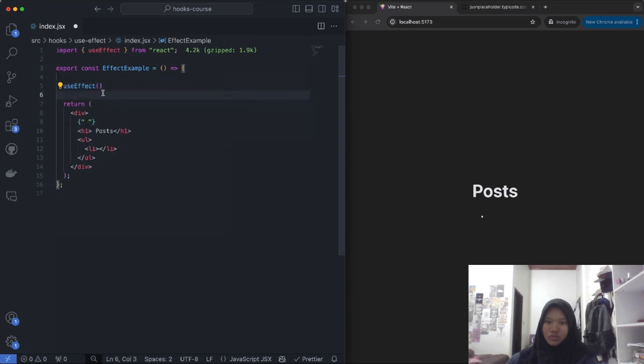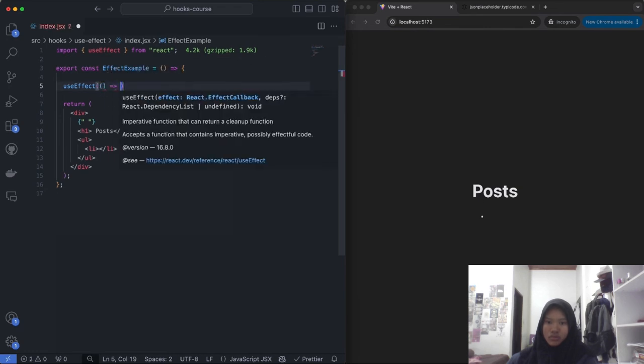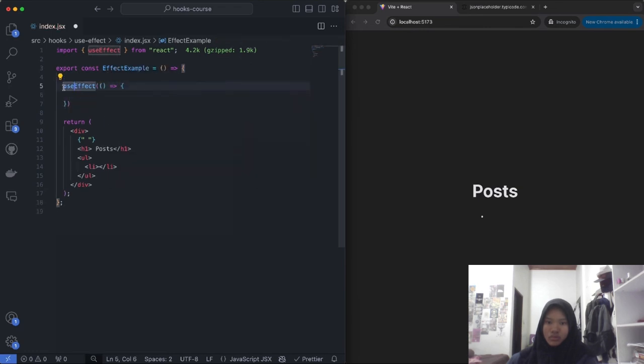Now, the notation for the useEffect hook is very simple. You call the hook, always obviously inside of your component, never inside of an if statement, just like all the other hooks. And inside of here, you put a callback function that will execute whenever your useEffect is supposed to.